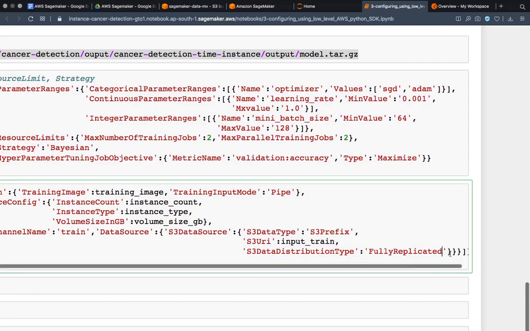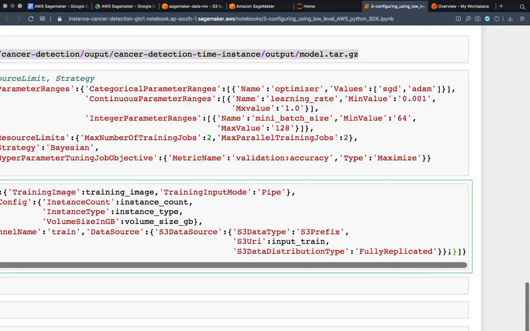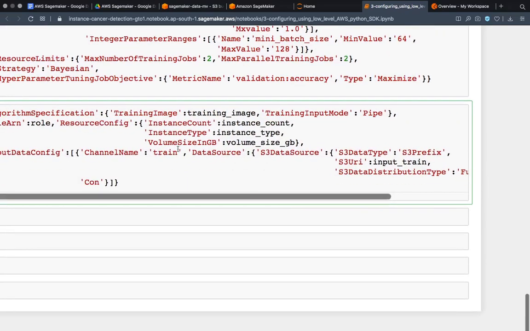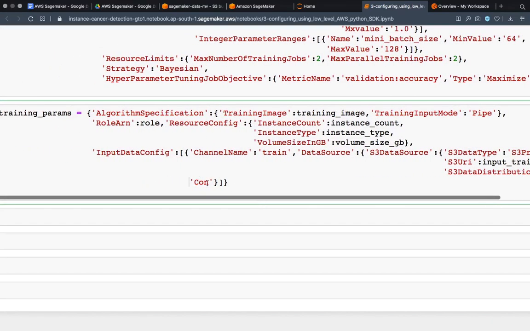Now from here onwards, I will close it. I'm closing it over here, and I am giving a sweet comma over here. Then I have to write the content type. Before writing this, I will put one enter so that it can indent for us over here. So that would be the content type, and the content type is very simple. That will be application/x-recordio-protobuf.